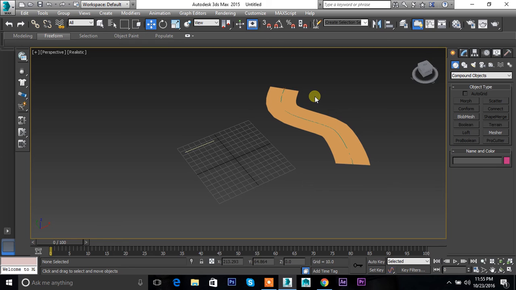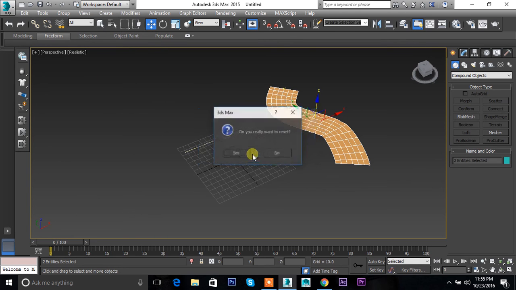So these were the two modifiers which were left in the earlier tutorial. These are the commonly used modifiers which help us in modeling a lot. These are the options of compound objects. The compound objects have really good options like loft and boolean. These are very helpful. Now let's reset Max once again, and let's talk about the align option.